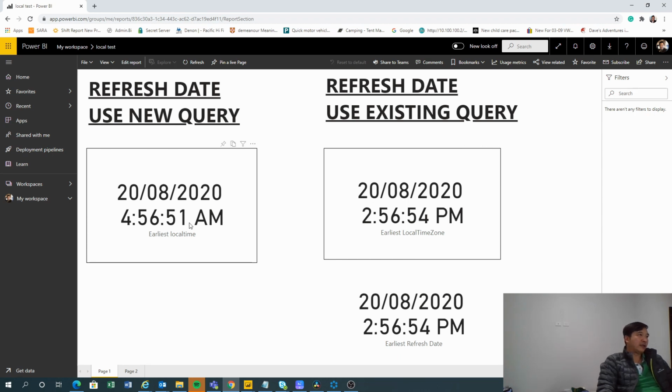But look at the one that's using a new query. See, it's got 4:46. It's 2 hours ahead. That's not right. So you can see now, that's how you do it. You have to add this M code in the existing query, and that will give you the last refresh time, or the last refresh date.